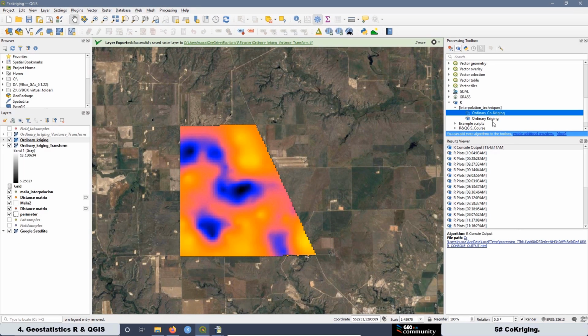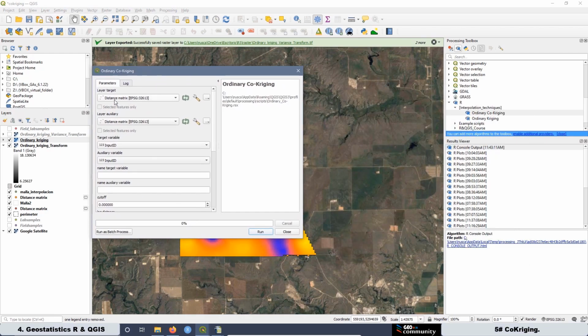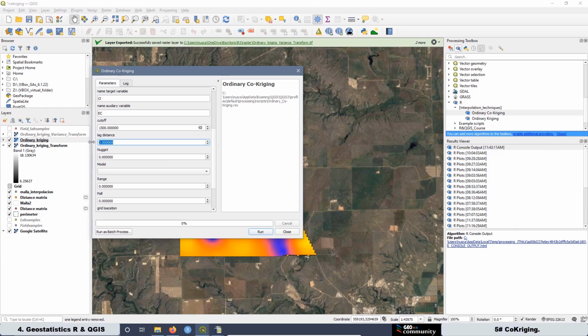To begin, double-click to open the script and let's start selecting the parameters. First, we'll choose the target layer, which is the lab samples, followed by the auxiliary layer, which is the field lab samples. The target variable is the square root of the chloride concentrations, and the auxiliary variable is the square root of the electroconductivity. The name of the target variable is chlorides, and the name of the auxiliary variable is electroconductivity. The cutoff is 1,500 meters, and the lag distance is 150 meters.